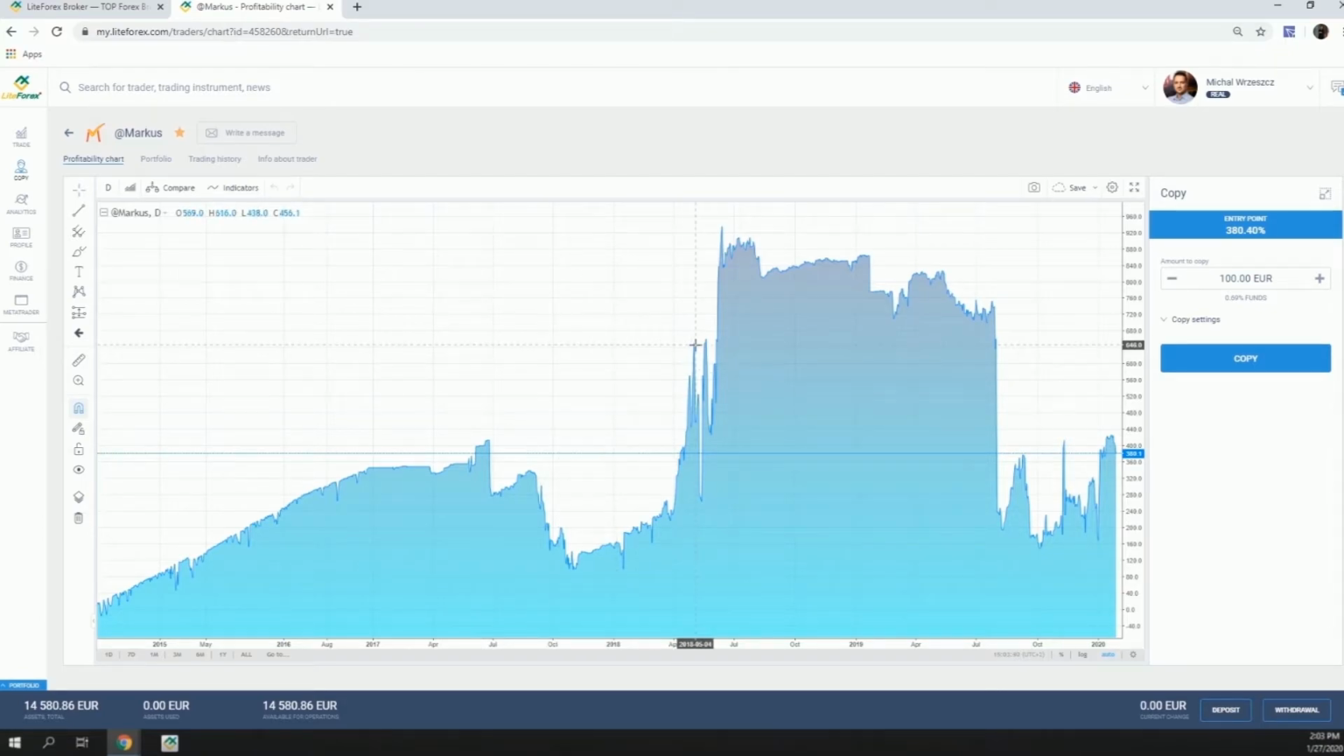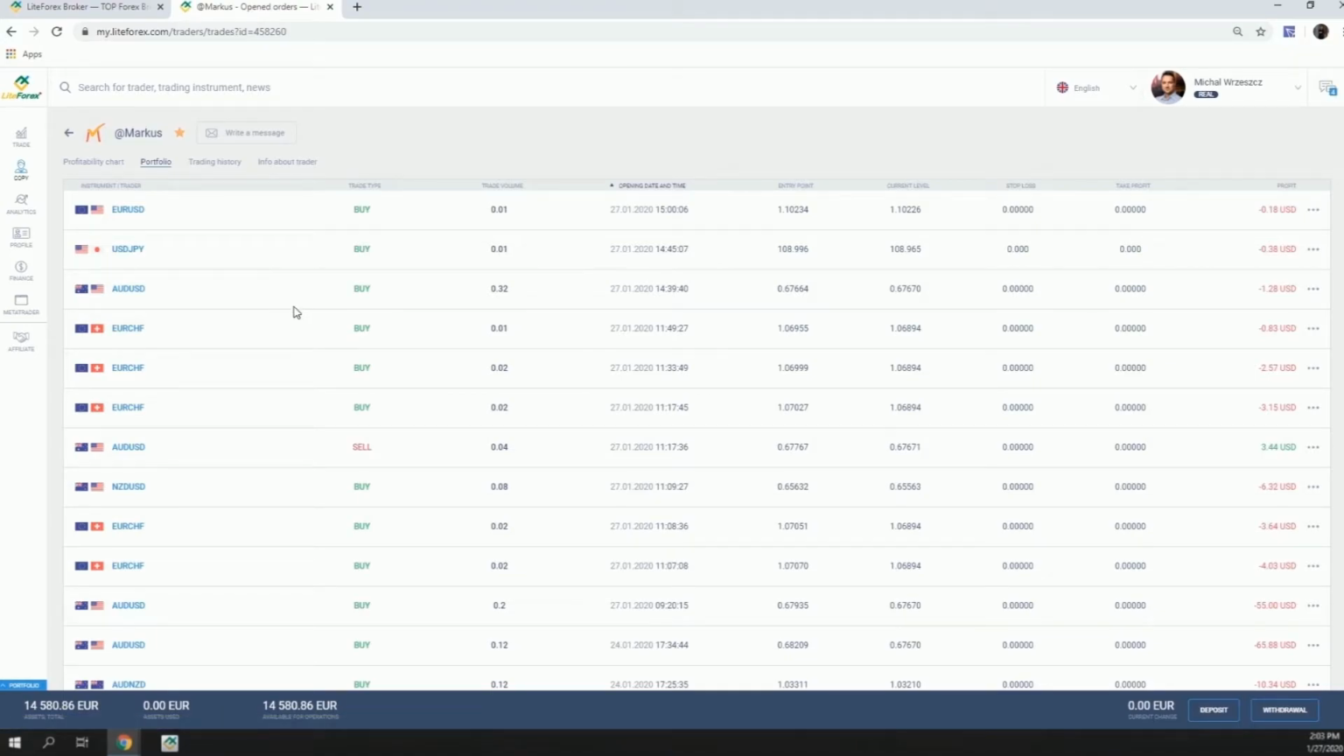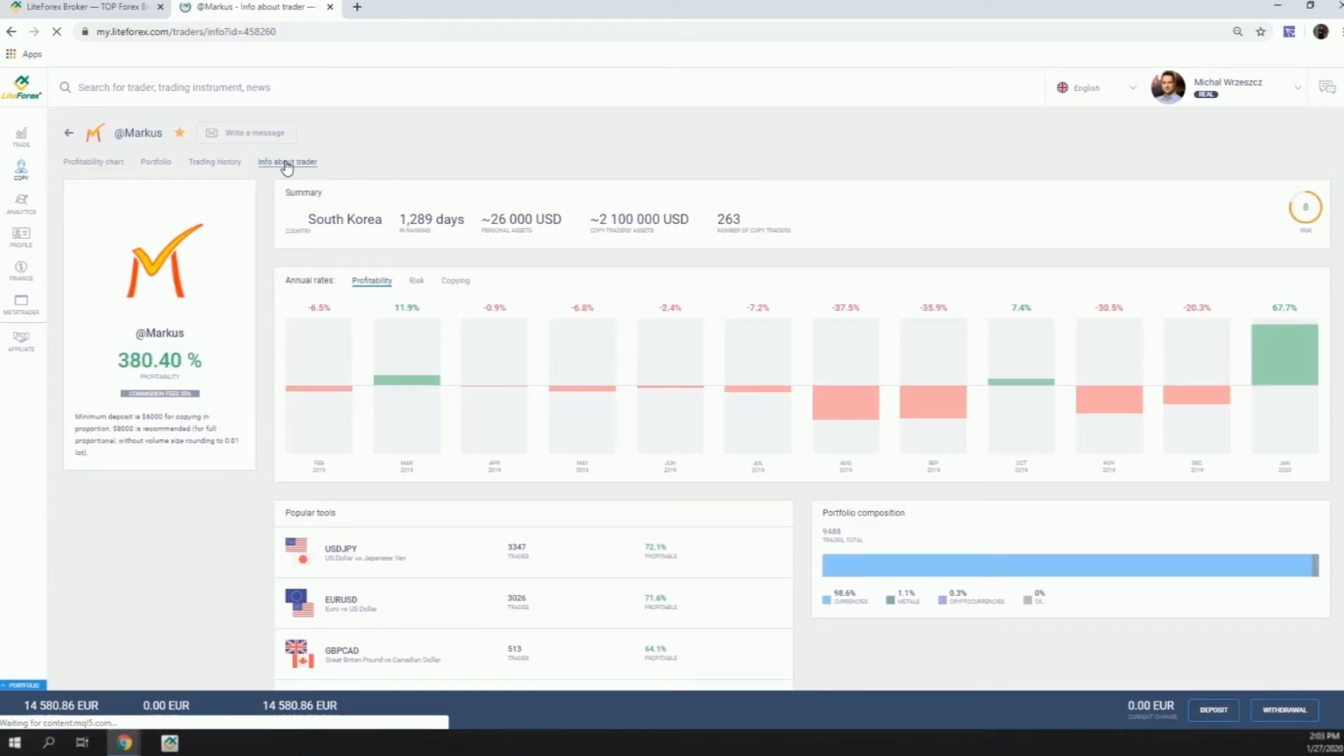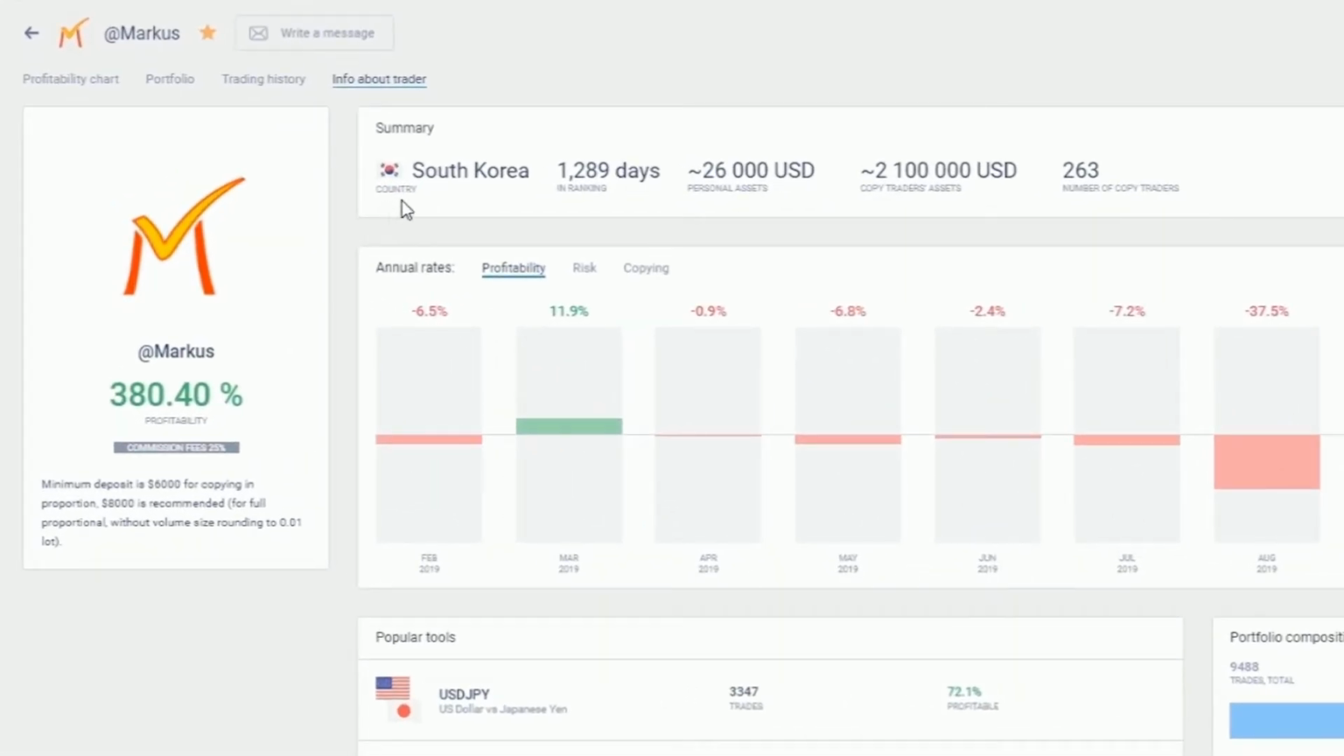First we see his trading history in visualized form of a chart. Next we have a portfolio where currently opened trades are visible. All-time trading history. And at the end we have information about the trader, his resume we can say. We have the information about the country he's based in, how long he's been trading on this platform, and how much capital he is managing, his own and his investors', and of course the number of investors.